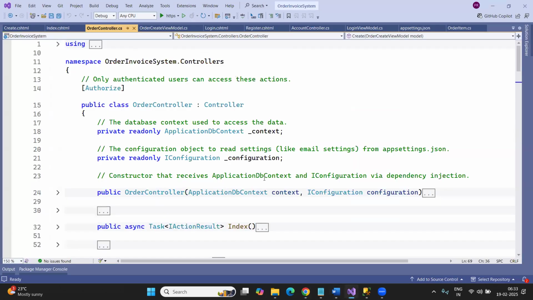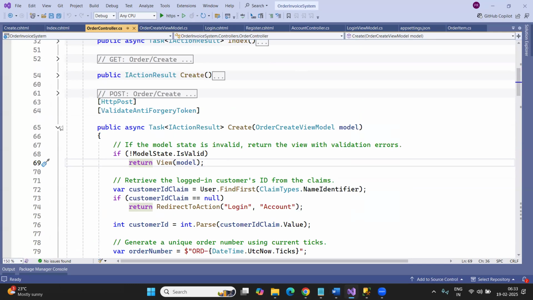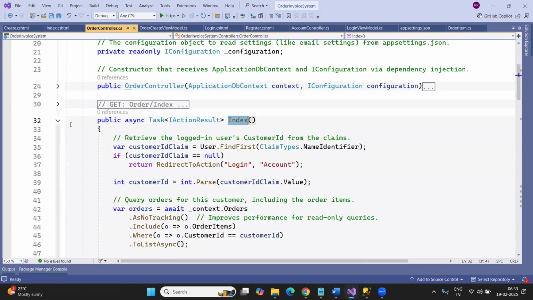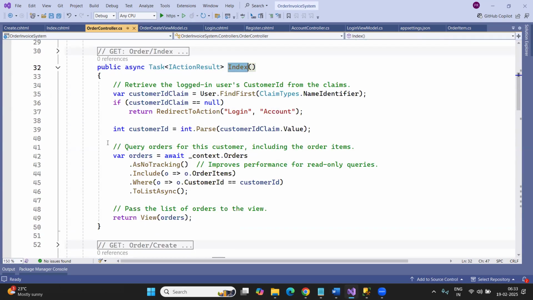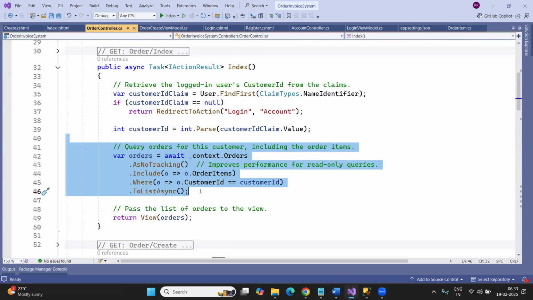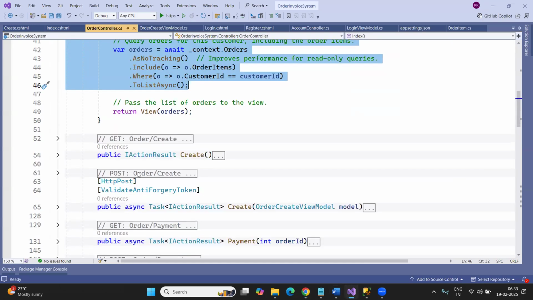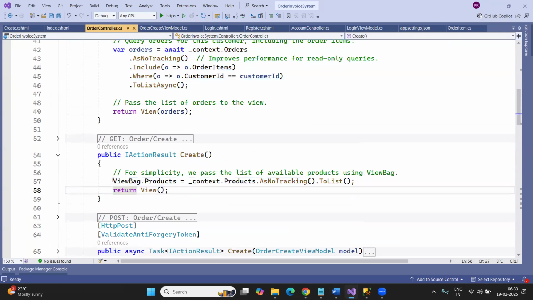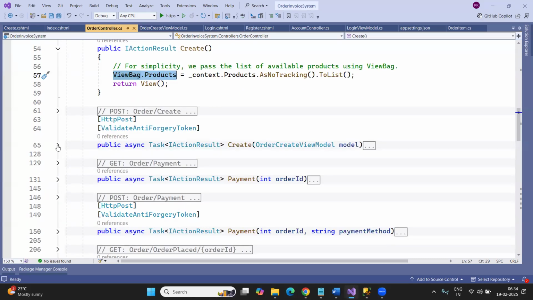Now if you go to this order controller, we have discussed the index page. For the index page, whatever data is required, that is what we are fetching and providing to the view. This is my create page, which is going to create a view. For the create page, the list of products is the data I'm fetching from the cart and providing to the view.